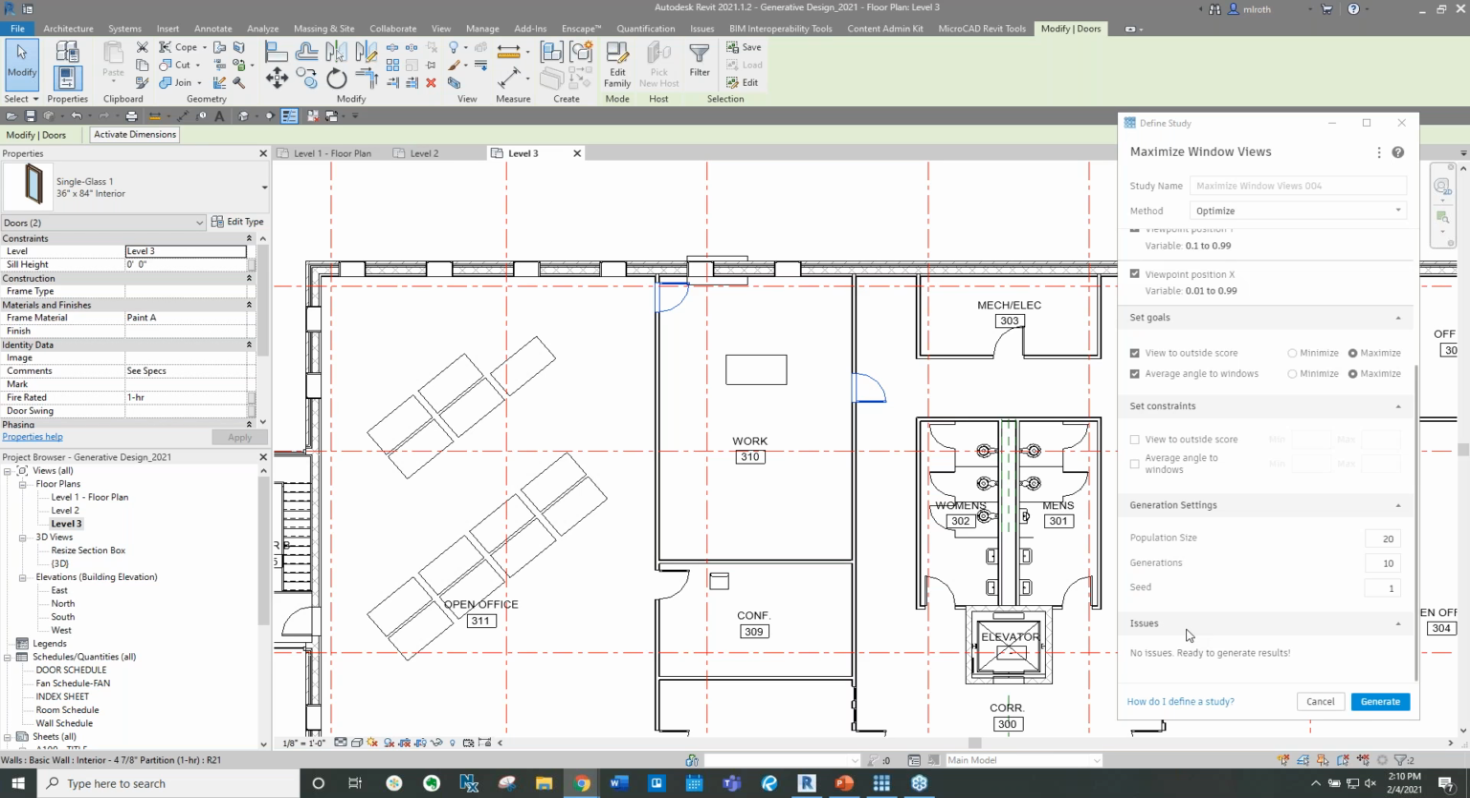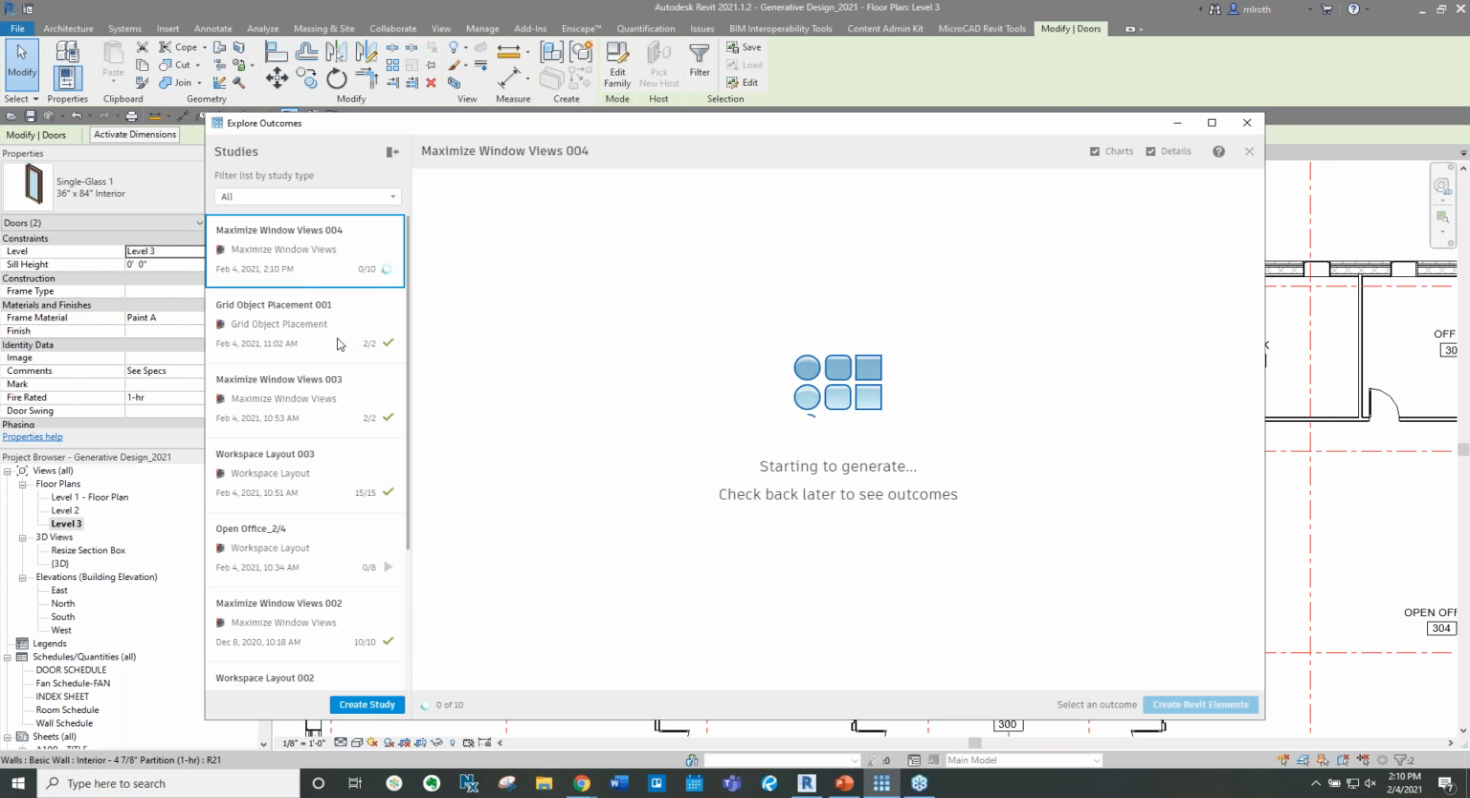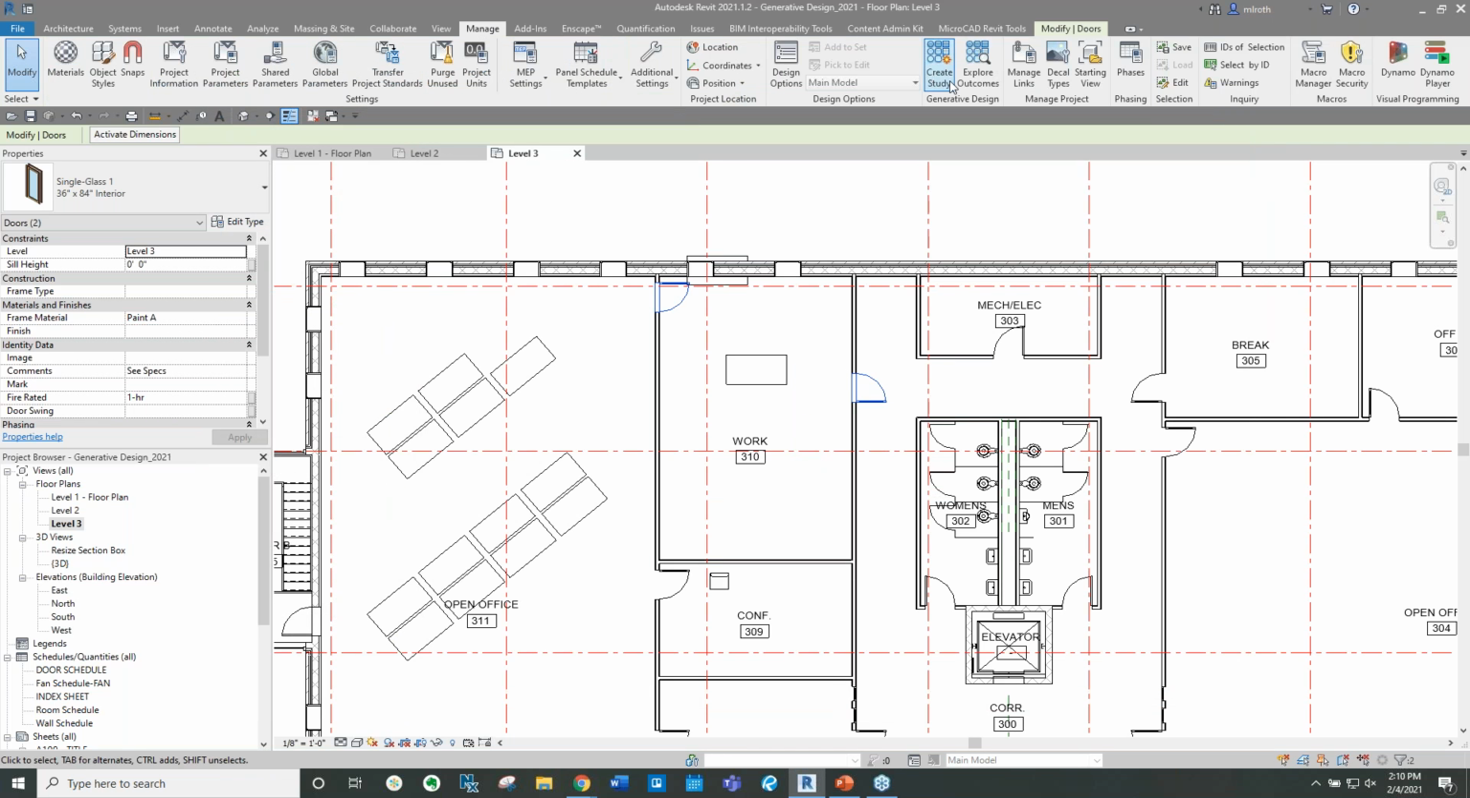Issues is just letting you know if anything is not properly populated or if you're missing information. So it says no issues, we are ready to generate results. So I am going to go ahead and generate. I did have a few of these populated earlier from the day, and of course, it's not going to let me click on those. Bear with me one second. Explore outcomes.